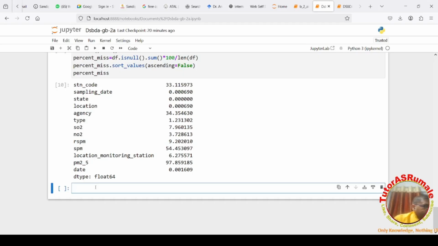Now we are going to drop the STN code as well as the agency. So we are saying df equals df dot drop, whatever we want to drop, that is what we are saying, and we want to drop the two columns here.